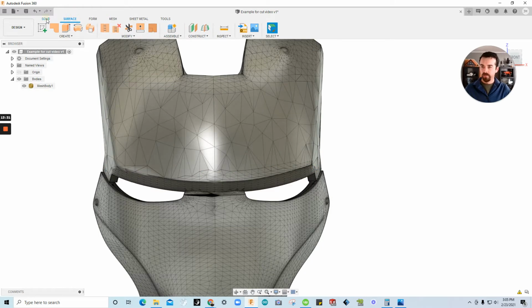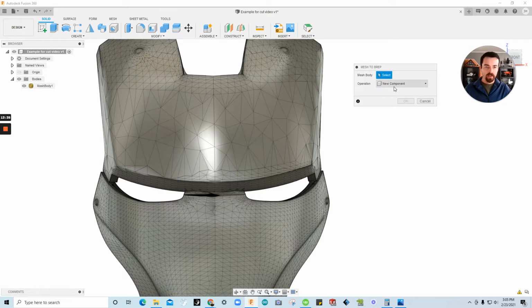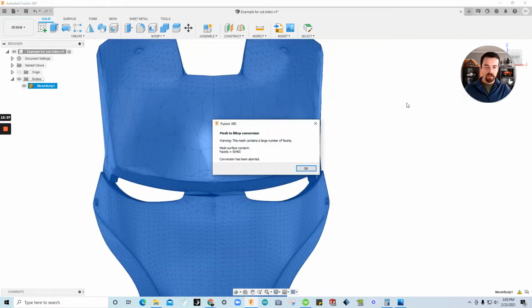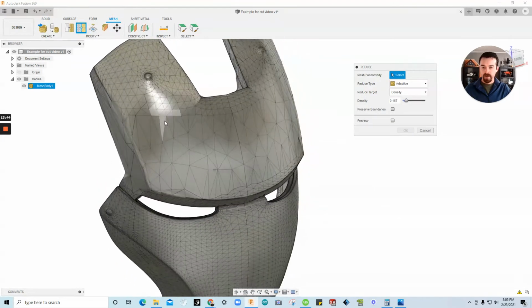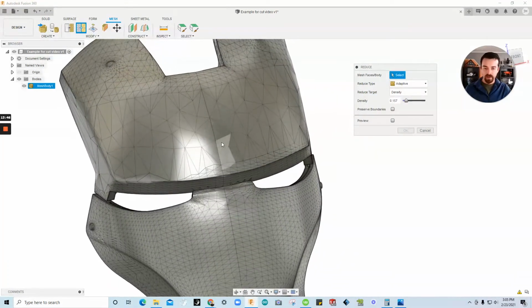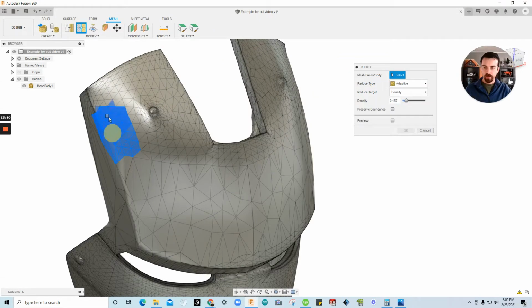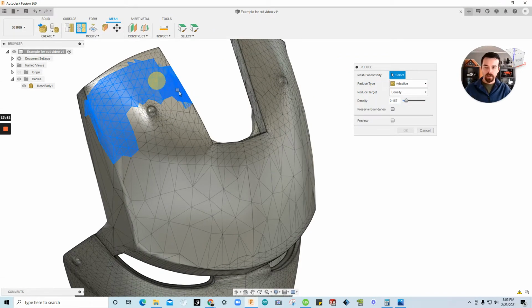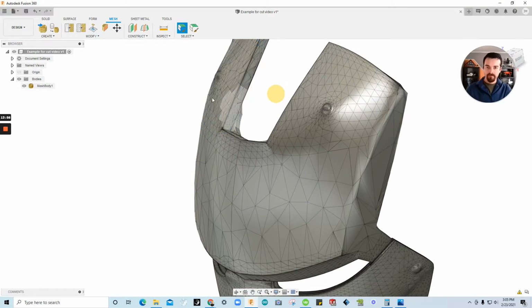Surface, or sorry, Solid tab, Modify, Mesh, Mesh to B-Rep. Click the body, click OK. 50,400. Oh, we're so close. Okay, Mesh, reduce, and maybe I'll select, yeah, since I'm already repairing that area, I'll go ahead and sand this down if it gets too bad. Well, right over the edge.